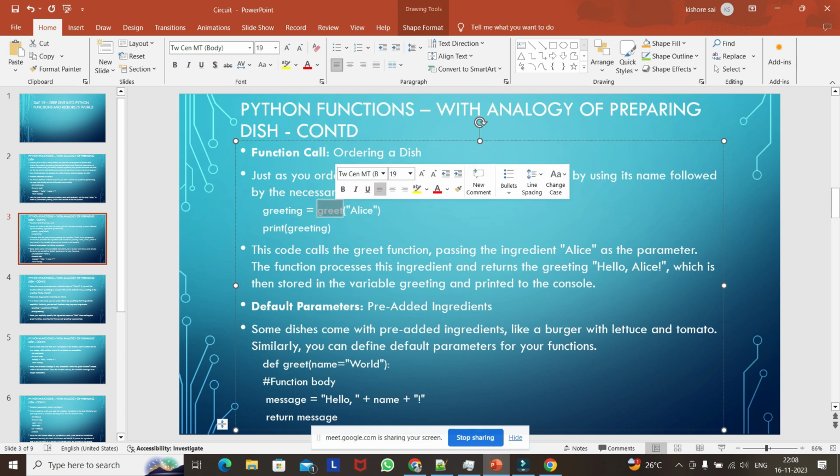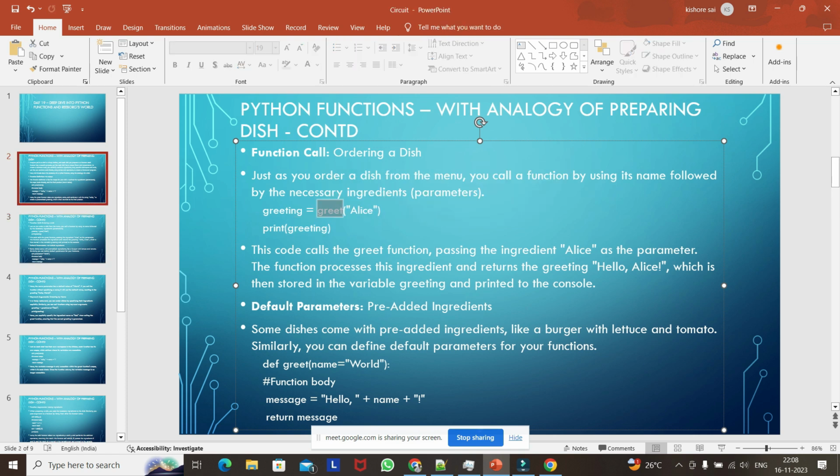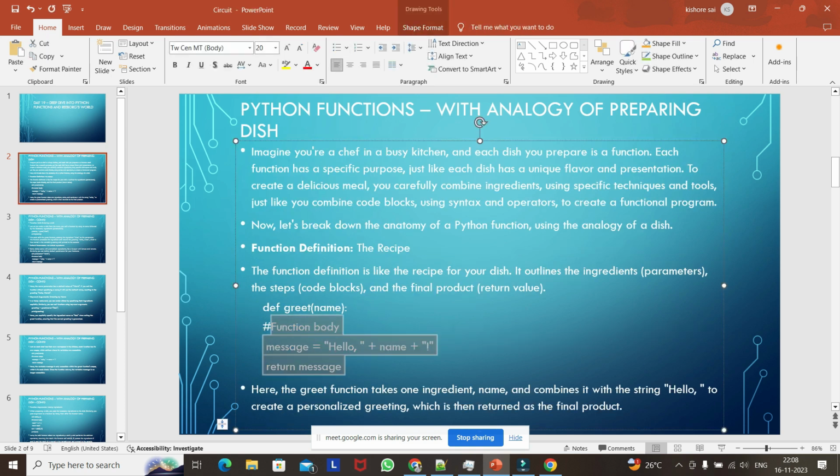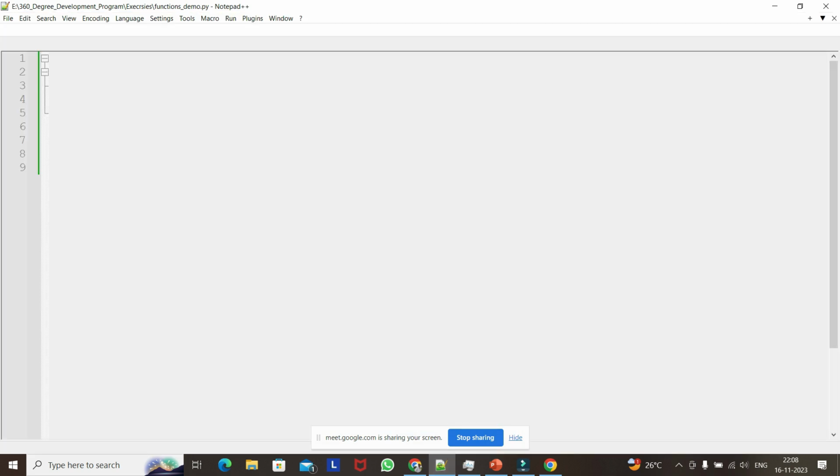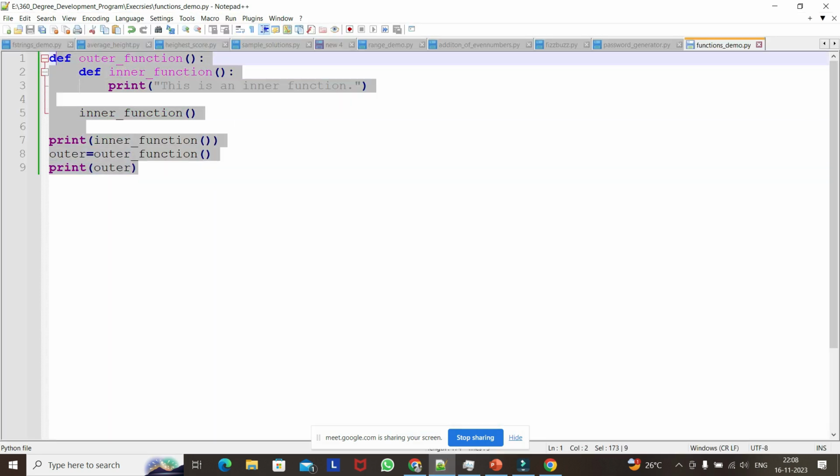So if we want to check the same, let me copy the function. I will do this later.